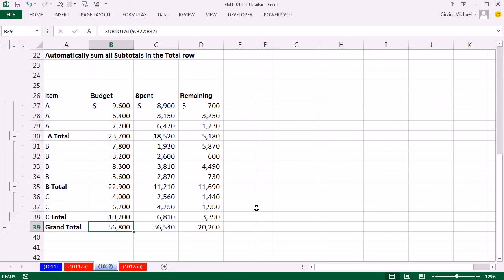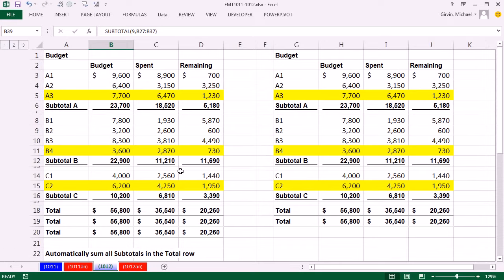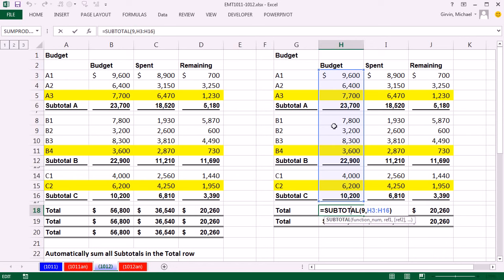All right, that's a bunch about automatically adding up all of the subtotals, whether manually with some formulas, or using the Subtotal feature in a manually created budget, or over in the Subtotal feature.